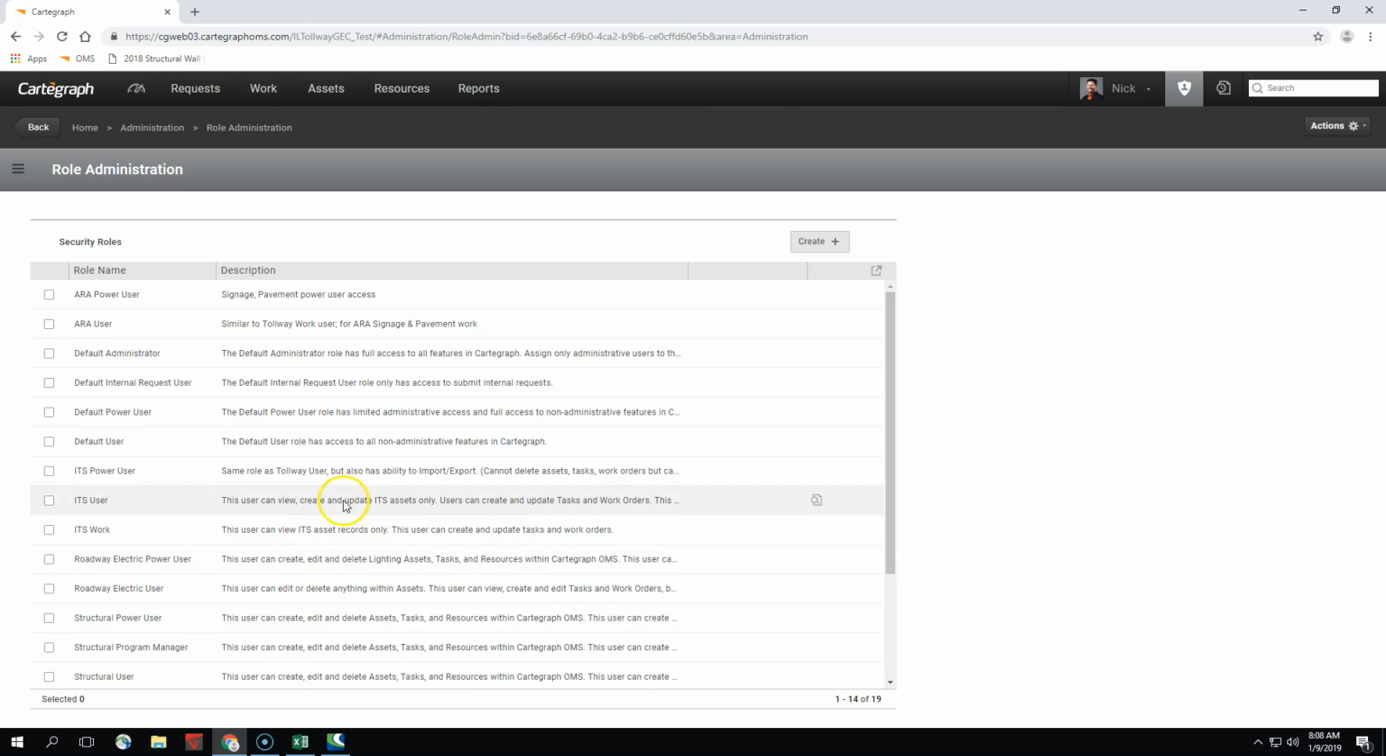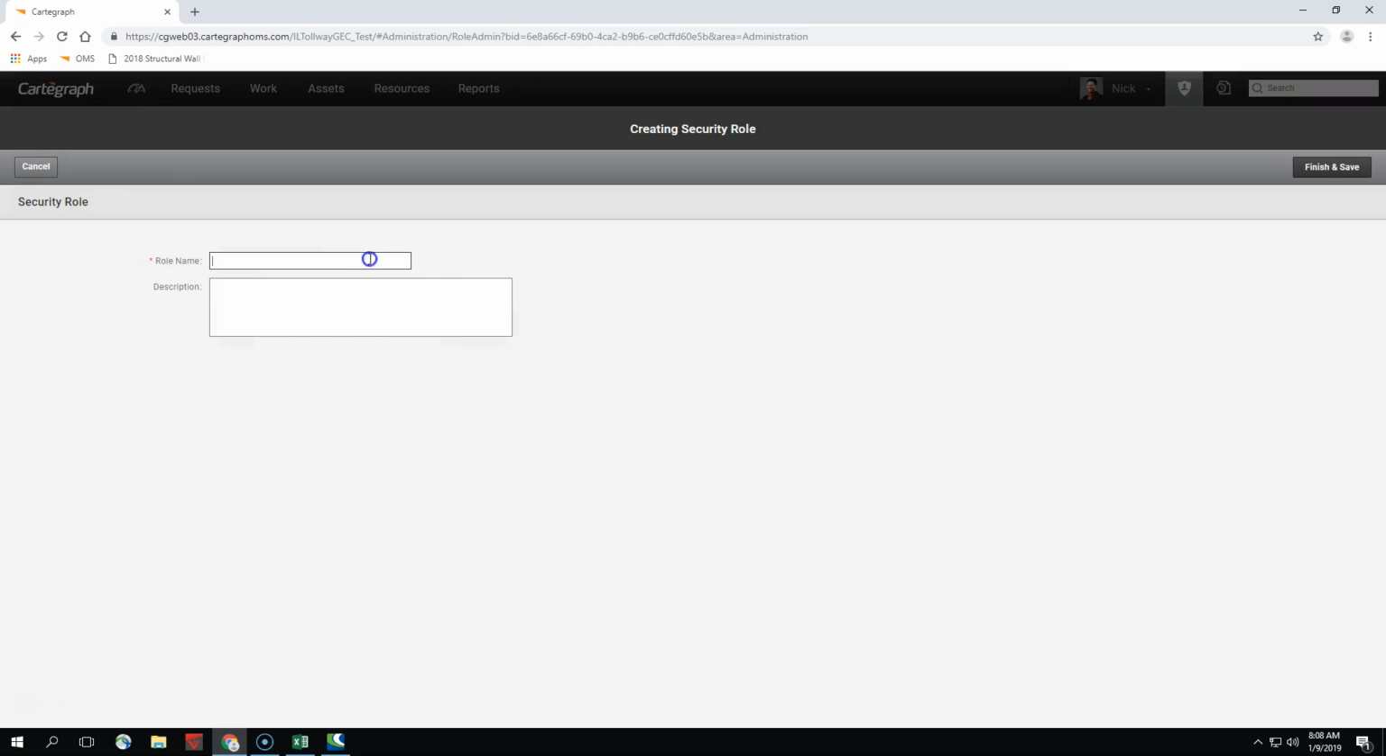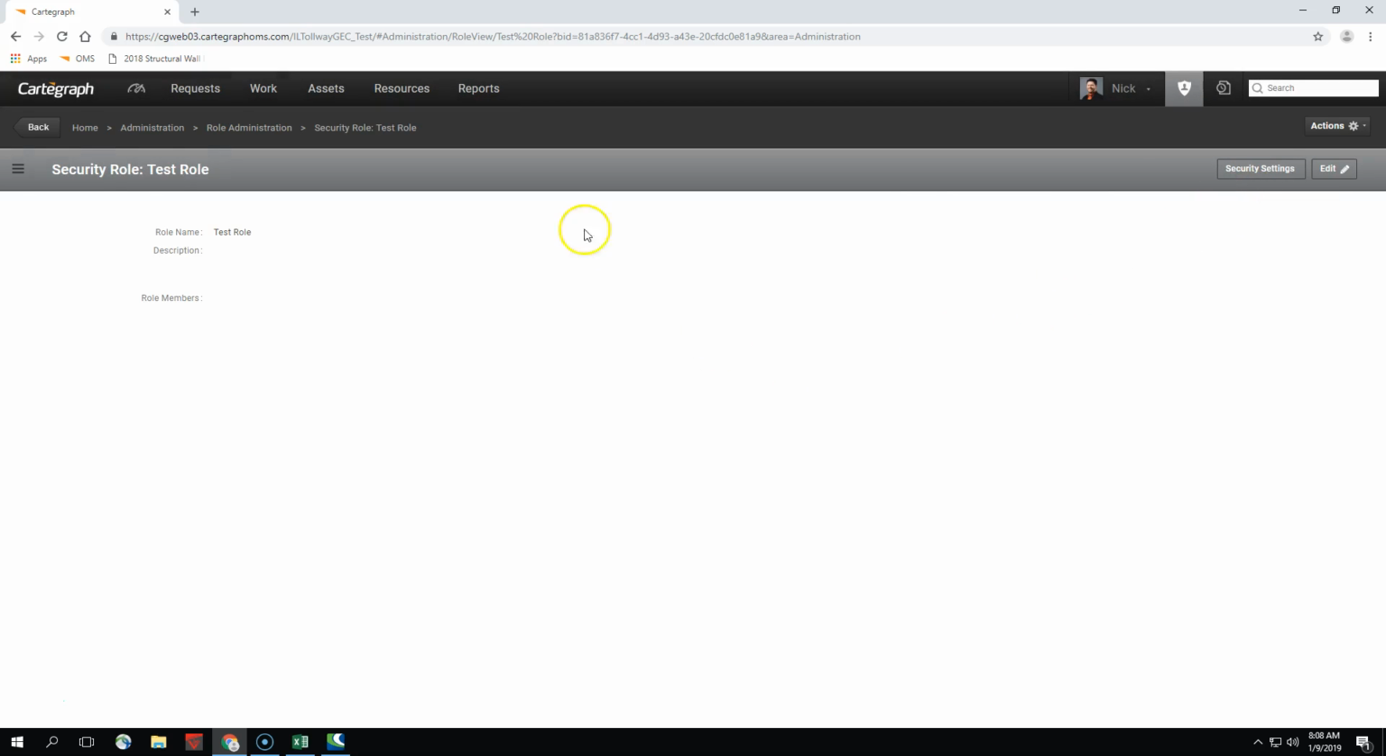So what I can actually go ahead and do here is I'll just say create, and we'll just see the security settings on maybe a test role here so you guys can see it. So in this case, I'm just going to create a new role and call it test role. The role name is obviously required. However, if you have a description, you don't have to put one, but some people like to put what they can and can't do, kind of a brief summary in there. And then you finish and save.